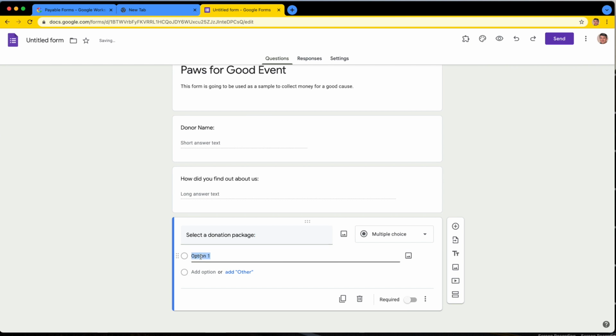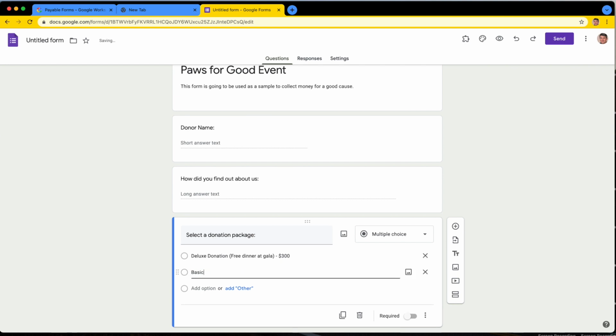And this could be optional if they wanted to do another amount, but you can sometimes help guide people with this and go, the deluxe donation, and it comes with a free dinner at the gala, something fancy that they might get. And this is going to be $300. I just add a dash and then 300. And then a basic donation, and this comes with a free t-shirt, and these are going to be $100.